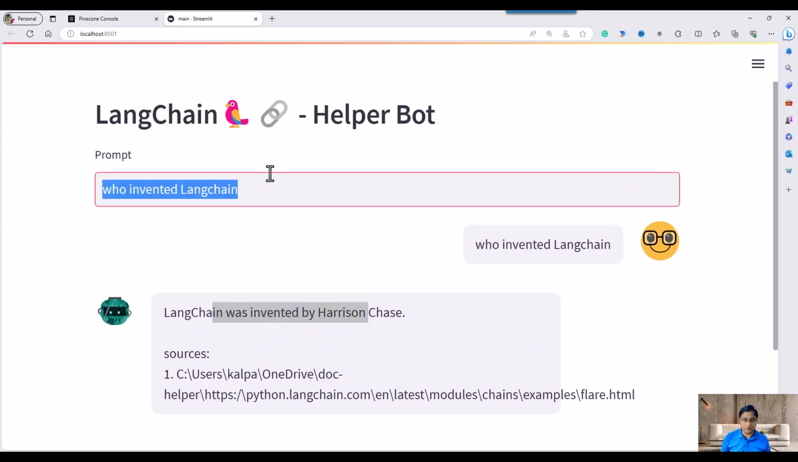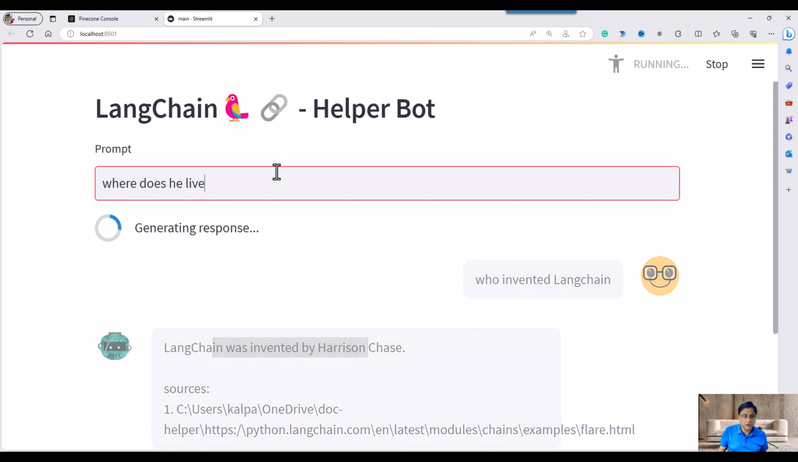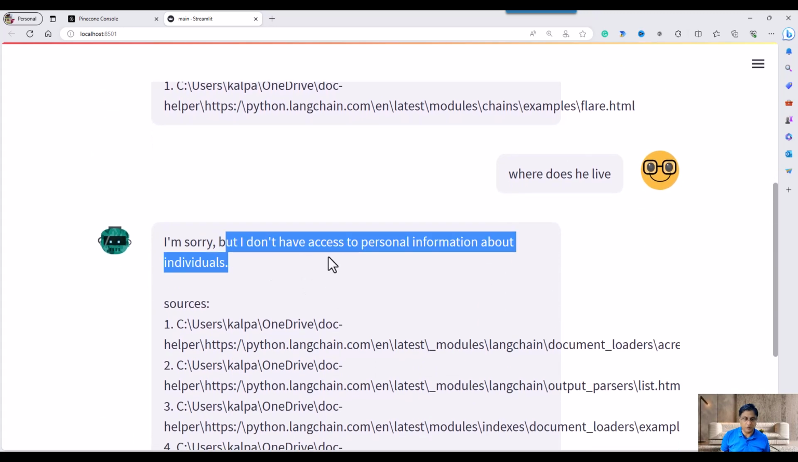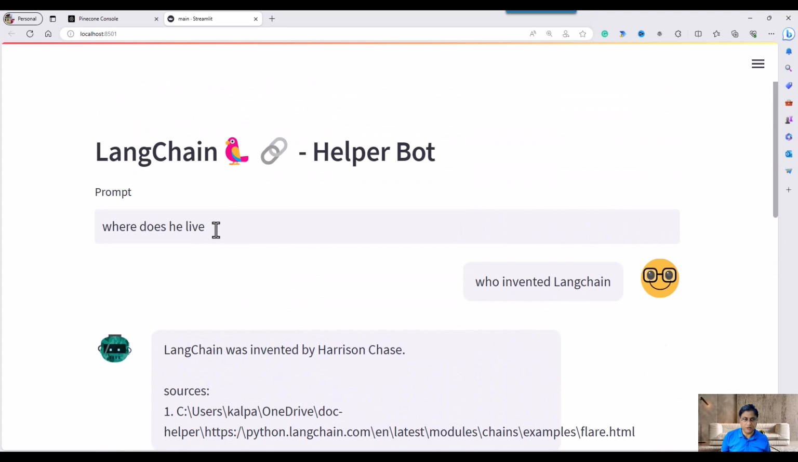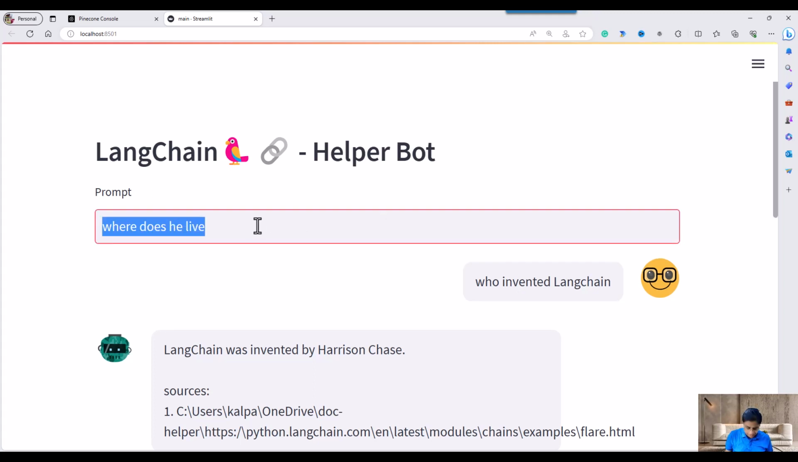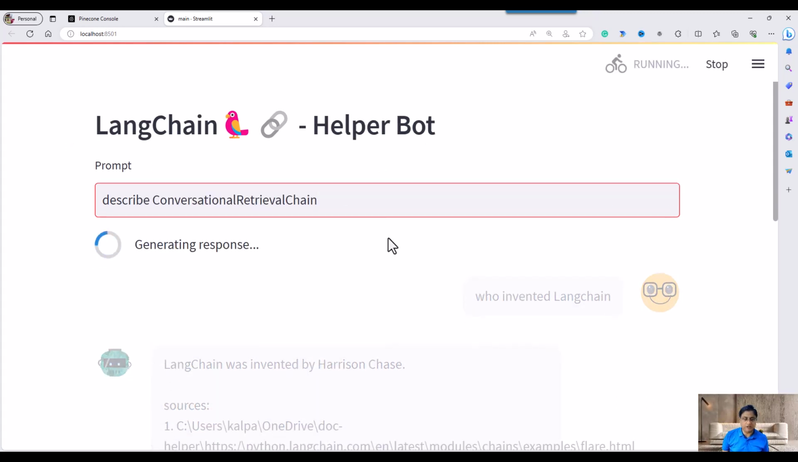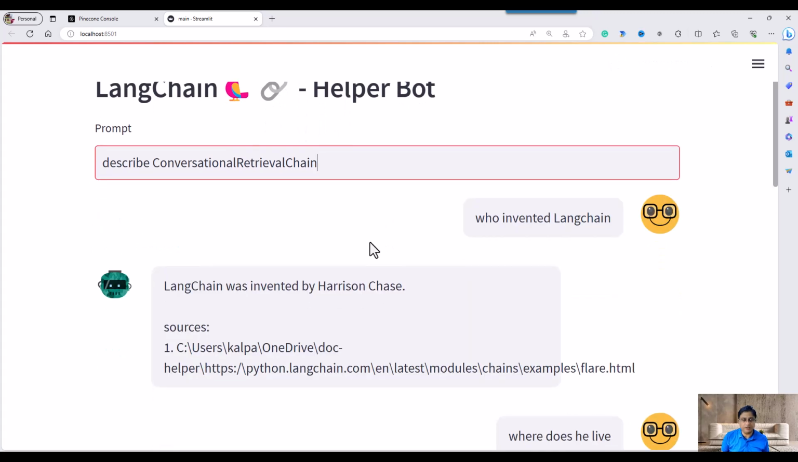Now let me ask another question. Where does he live? Again, if it knows the answer, it will provide it. If it does not know, then it does not know, so you don't have that information. That is okay. Now let's ask, what is this conversational method which we were talking about. Let's understand what the conversational retriever chain is. So here I am going to say, what is the conversational retriever chain method, and let's see what it does.